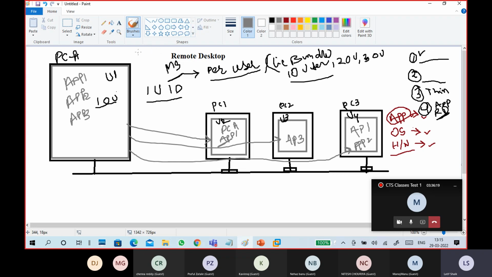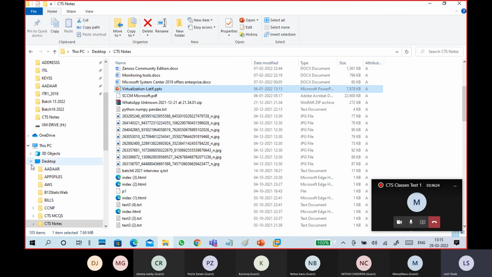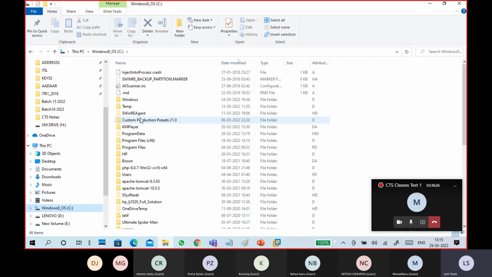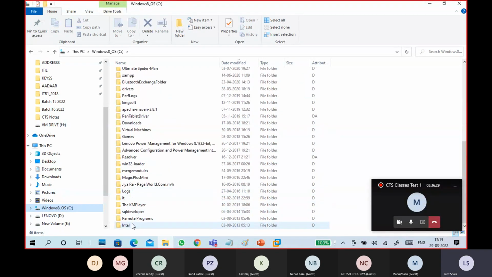One more thing is there. For every user login, I log into my PC with my user. So it creates a folder under the users folder.